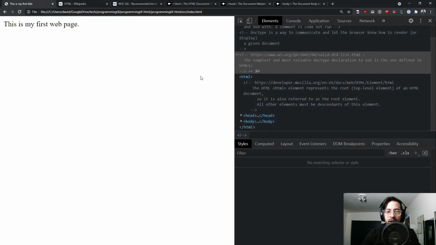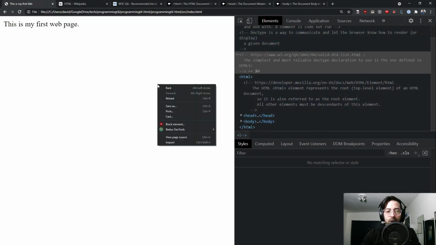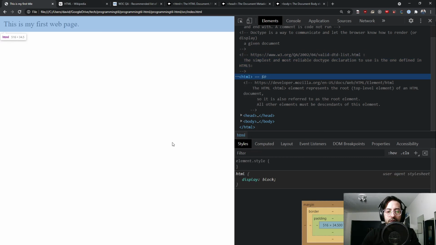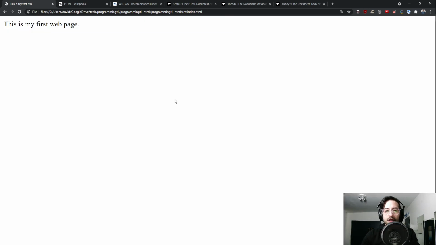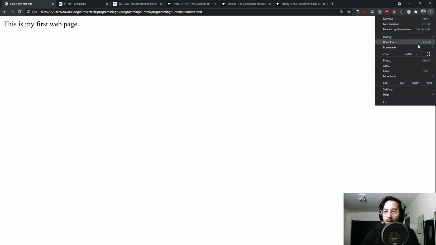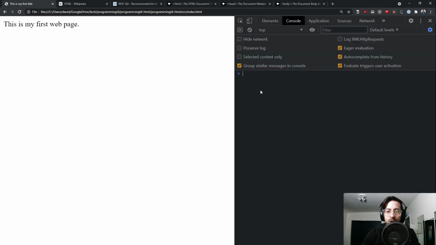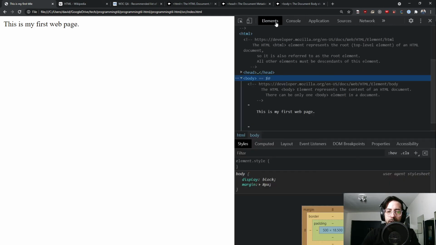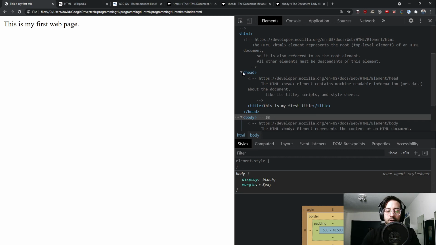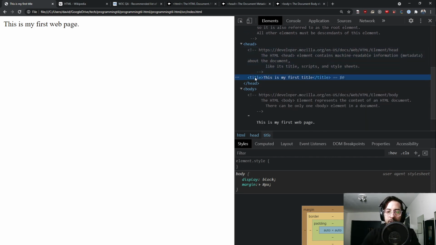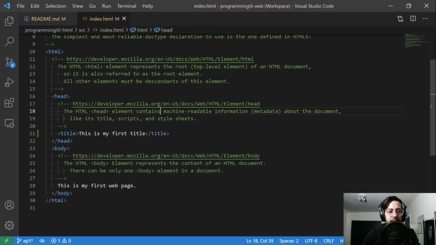And then if we look here, so again, if you hit Control-Shift-I, that'll get you to the console here. Alternatively, if you're in Chrome, you can go to More Tools, Developer Tools. You should familiarize yourself with these, as they will be very useful as you begin this journey. So you can see we have the head here. Here's my comment. And then we have the title. And then we have a body.